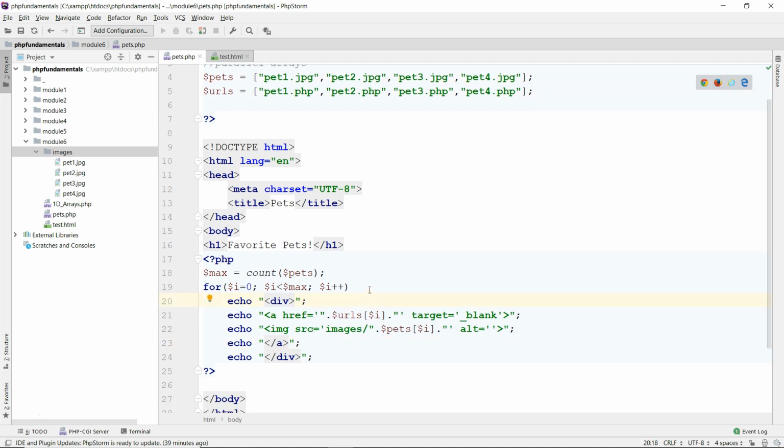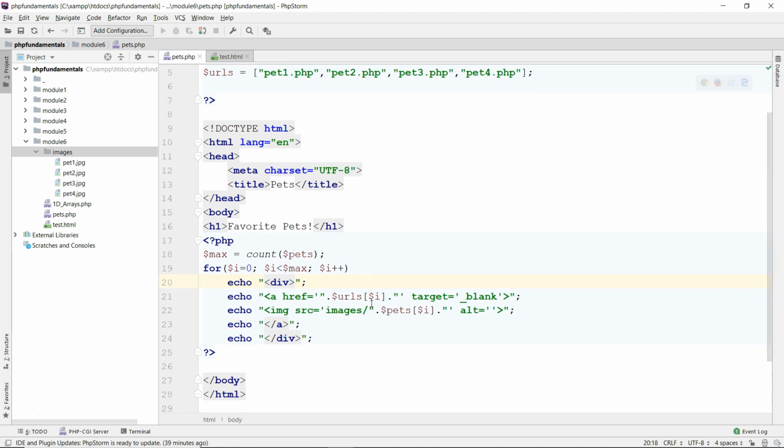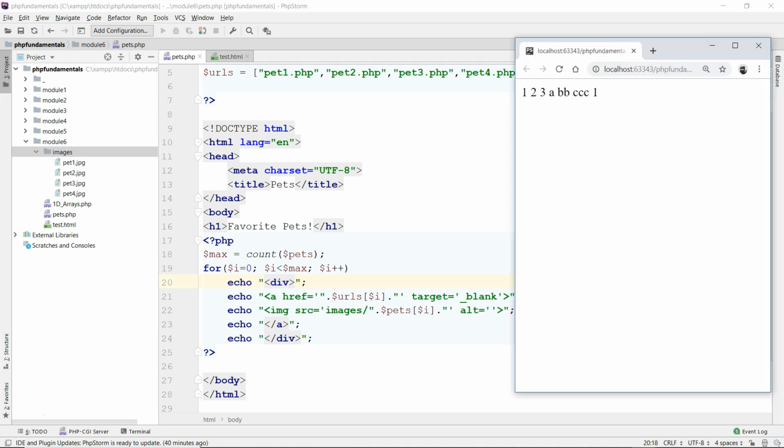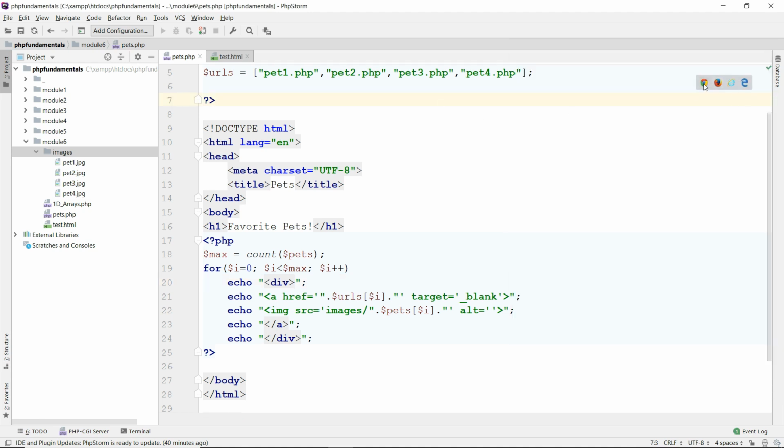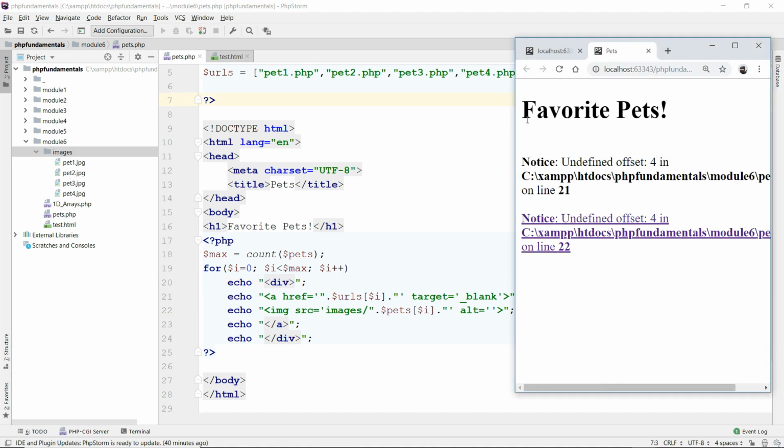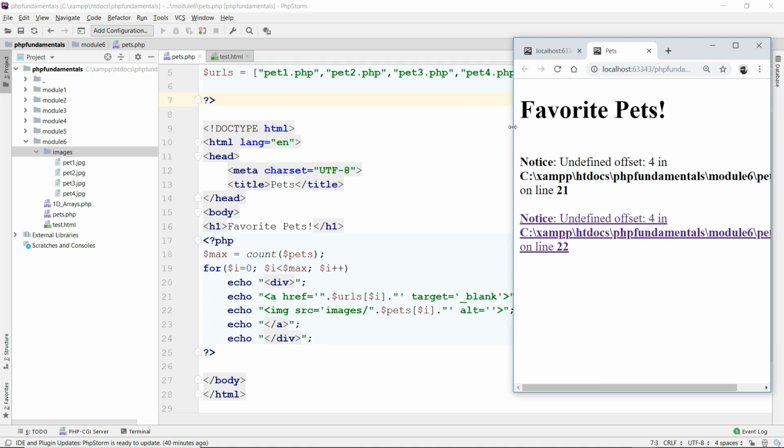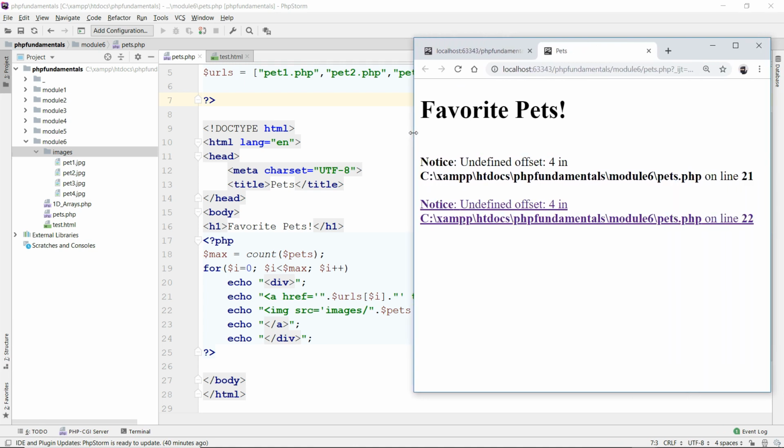Okay, so if I save this and run this file, and see what that looks like, I'm going to load the same page here, same place here. So, I have some information incorrectly here. So index 4 is not found, for line 21.